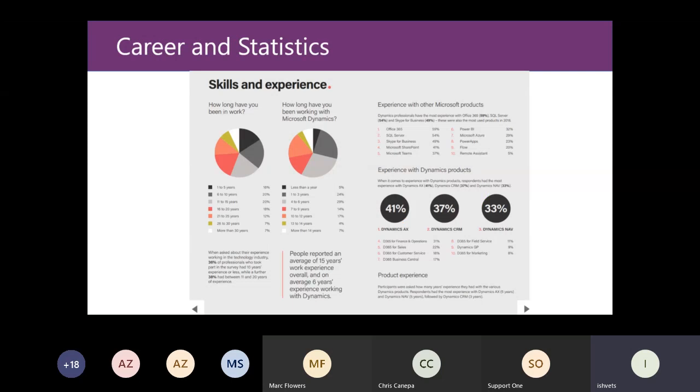A little bit of career and statistics. I get many different questions from people who want to get into IT. They have very different backgrounds. There's a recruiting firm called Nigel Frank, and every year they do a survey of people who work in the Dynamics field. How long have you been working? How long have you been working with Microsoft Dynamics? What experience do you need to have with Microsoft products and non-Microsoft products?